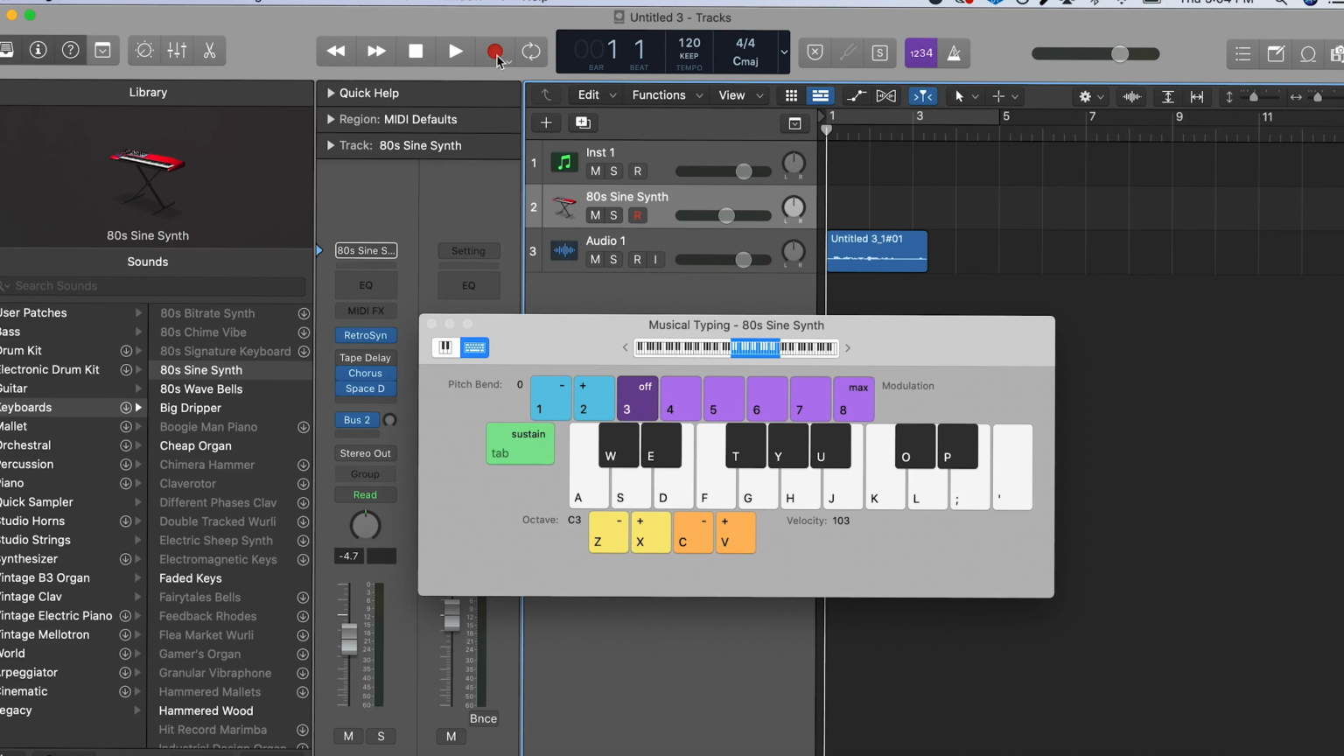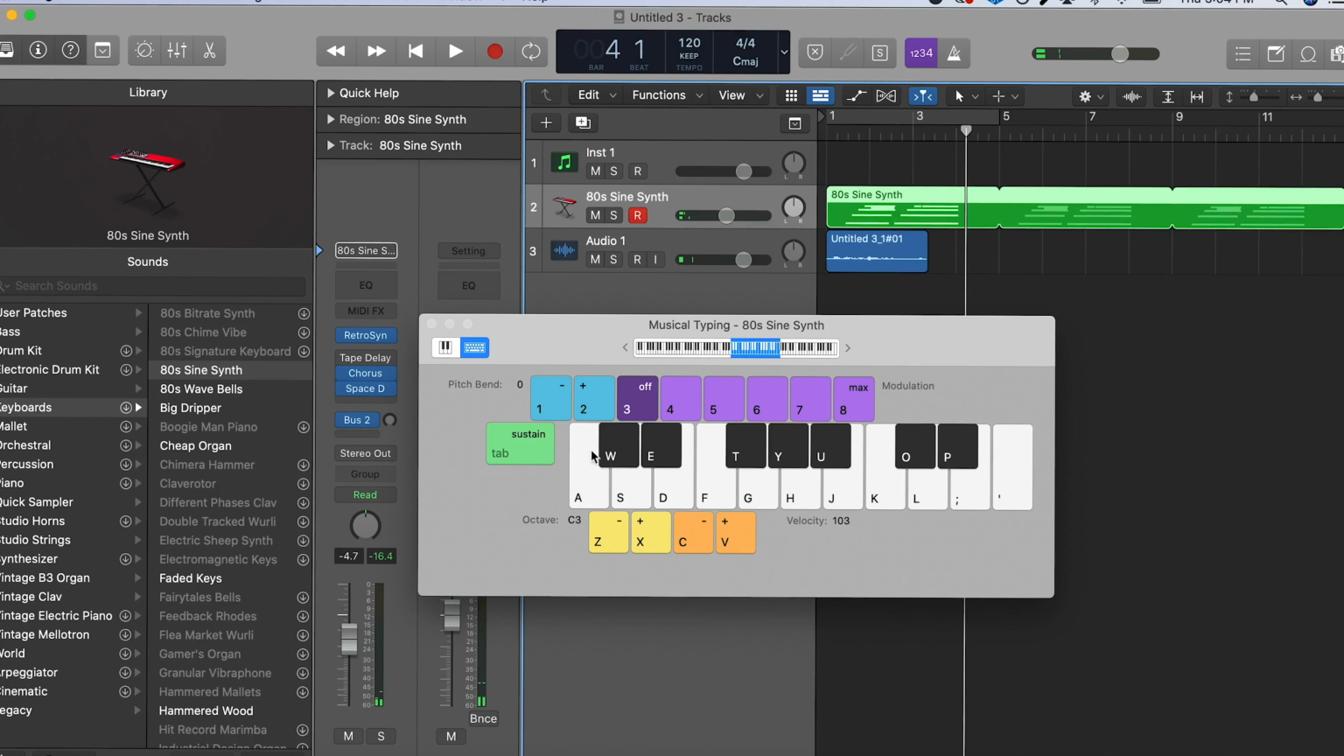I'm going to come up here to the record button, or I can click R in Logic. That's going to give me a 4-beat counting. So it's going to go 1, 2, 3, 4. Then I can play. And now I'm recording directly into the music software. You can see I played on my keyboard and I played it directly into the software.